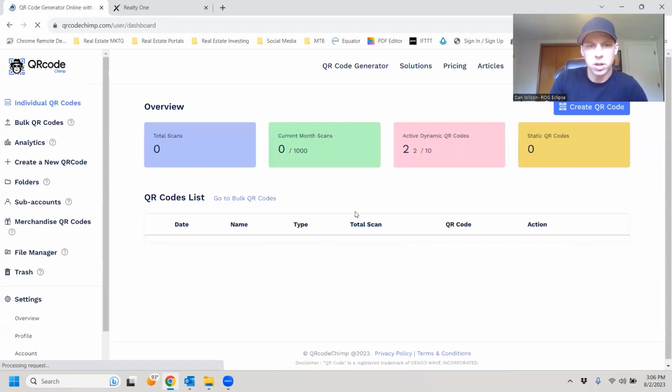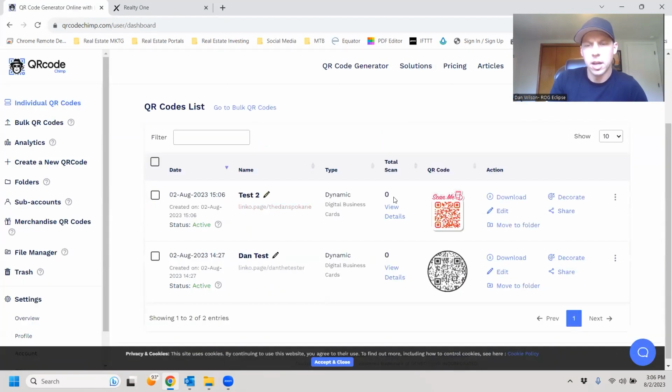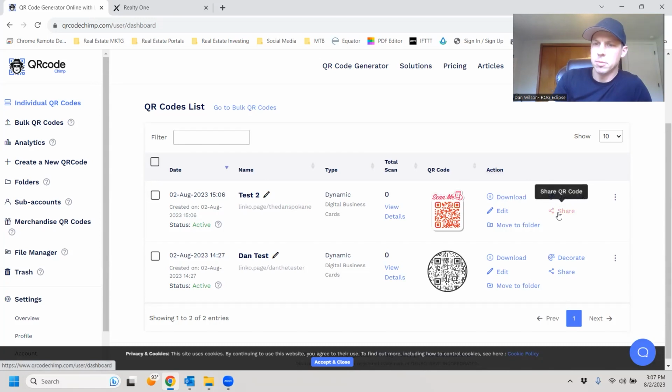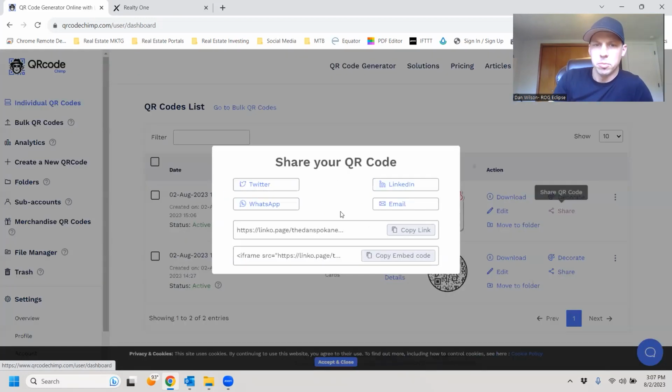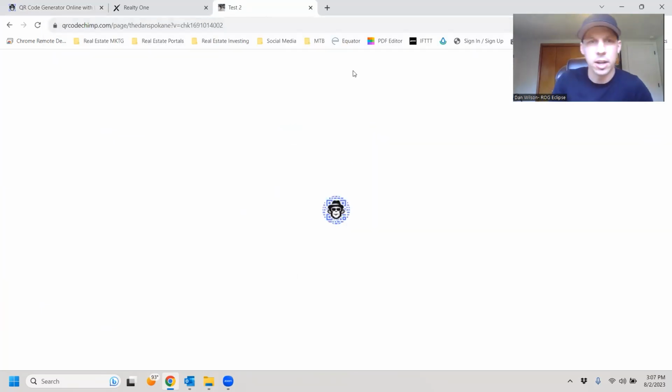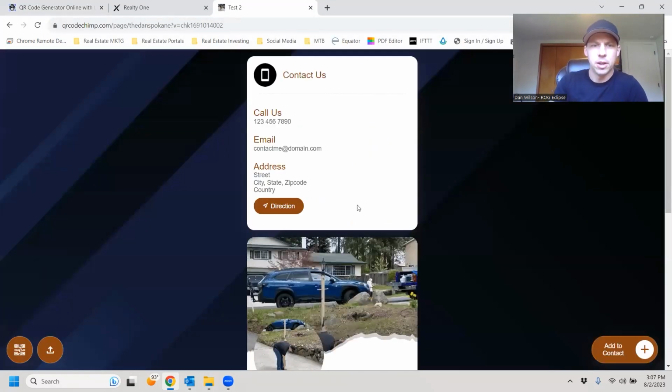We're going to go to the dashboard, and this is where you can track how many scans have been done, and then you can edit and make changes from there, or decorate more, or share it, those sort of things. But all you need to do from there is download the design, and that will be the scannable link, right? Once they scan the QR code with their phone, it's going to take them to your landing page, which will be your link, and it'll look like this, which is not going to look great because I didn't spend a lot of time on it. But okay, there you go.